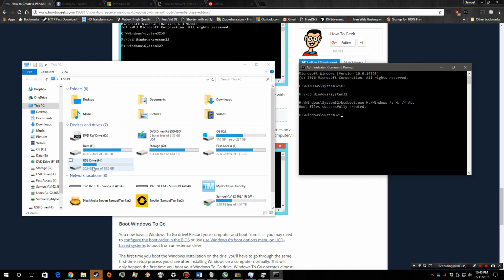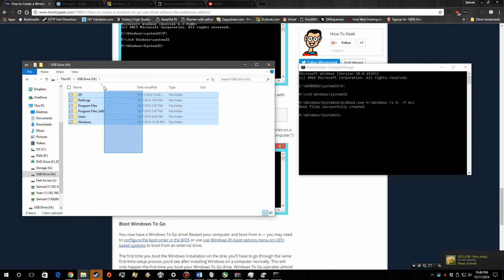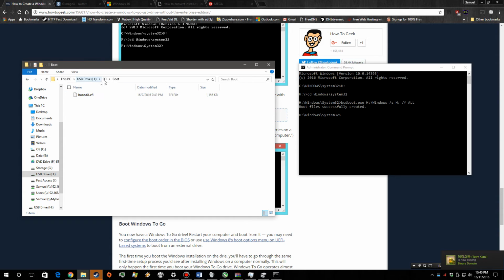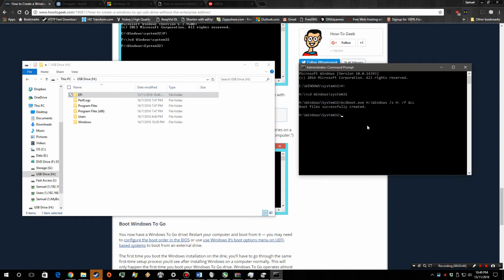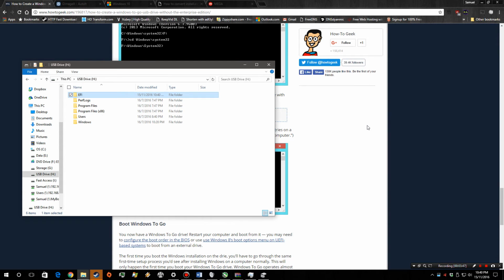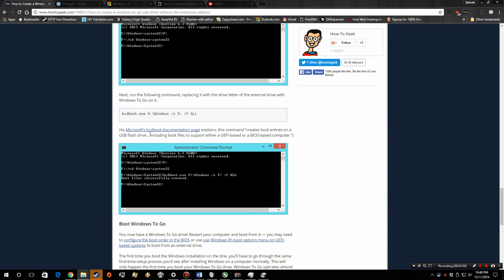So now it's going to make the boot entries and boot files on your thumb drive, and boot files successfully created. Once you've done that, you can go ahead and access your thumb drive here, and you're going to see this EFI folder, and it's going to contain the boot files necessary to boot off this thumb drive. Once you're done with that, you're done. You have successfully created a bootable Windows off a thumb drive or hard drive. So now the next step would be to connect it to a computer and boot off it.